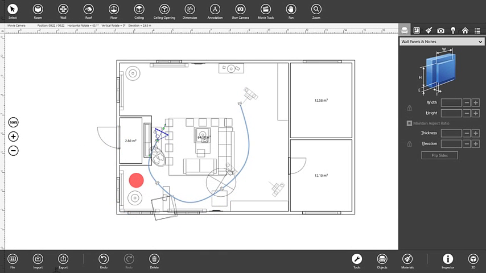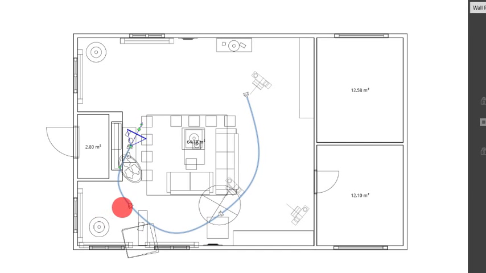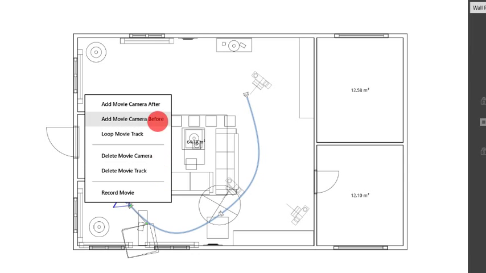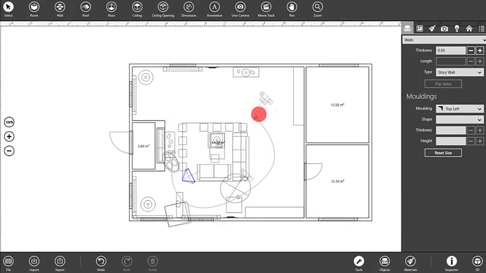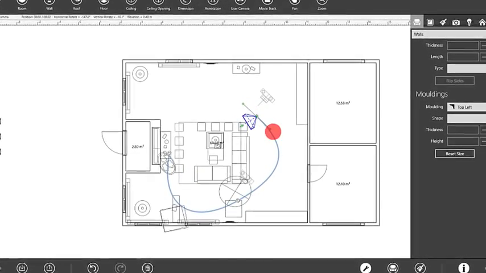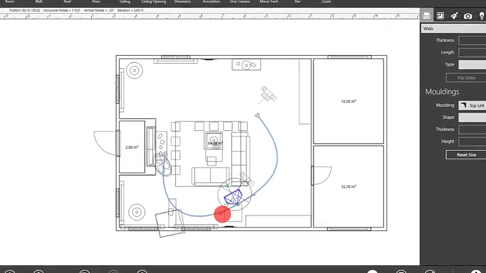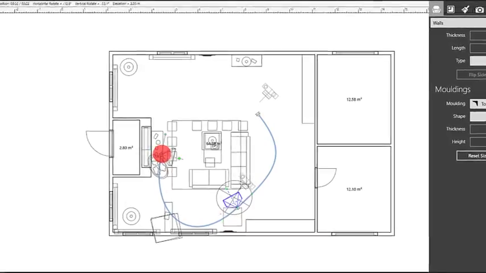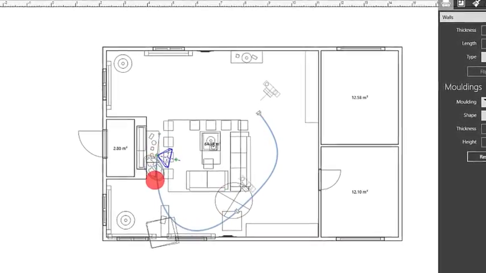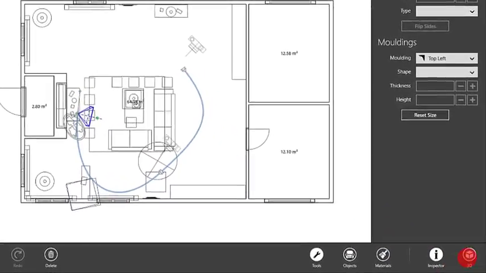Know that if you need to add a new camera later on, we can do that by clicking an existing one and choosing to add it before or after in the context menu. Another thing we need to do in 2D is to adjust our trajectory. We can do that using the handles located next to each camera. So let's switch over to the 3D view.